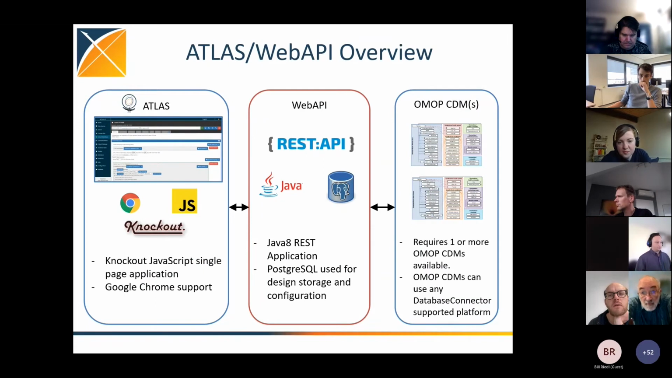Starting from left to right, we have the Atlas web application. The Atlas web application is built on Knockout JavaScript, and Knockout is a framework that we'll get into more detail later, but it's effectively allowing us to organize the JavaScript code. And we, as the development team, use Google Chrome both for using Atlas and for development.